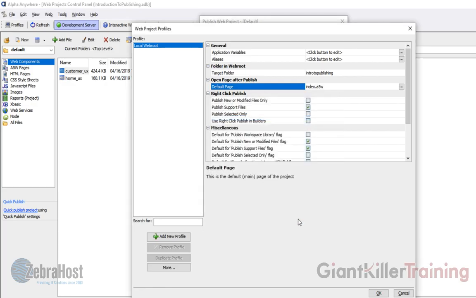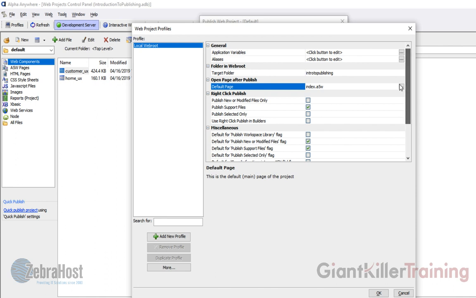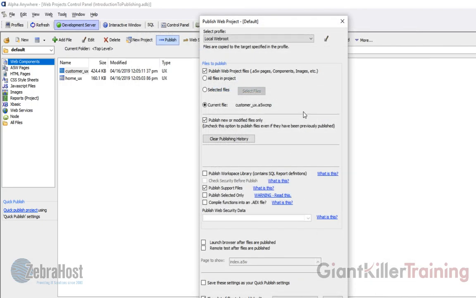And click OK. There are a number of other settings here, but I usually don't need to make any modifications to them. The most important things I want to do on my local web root profile are to set the target folder and then set the default page. Once you're satisfied that those are set correctly, click OK. And if you ever need to edit that, you can always click this little icon to edit it there.